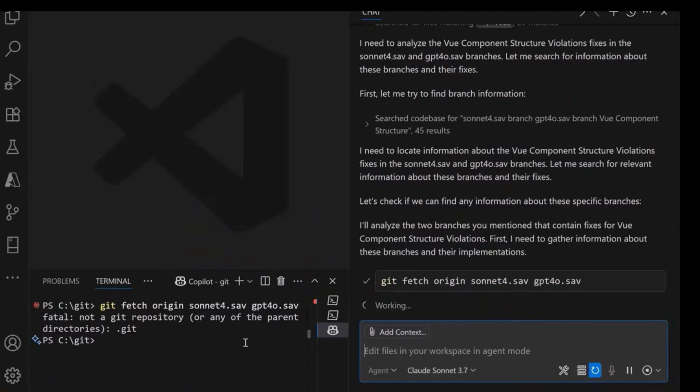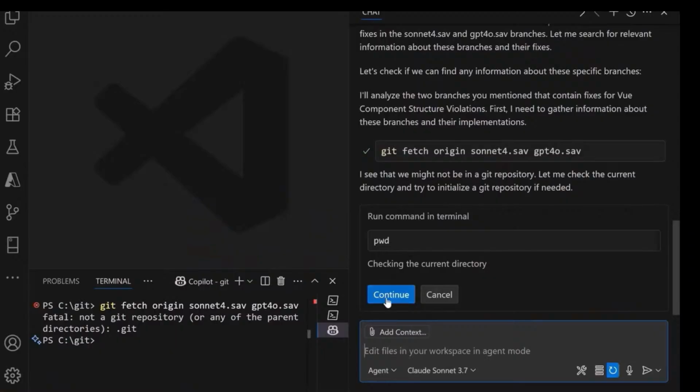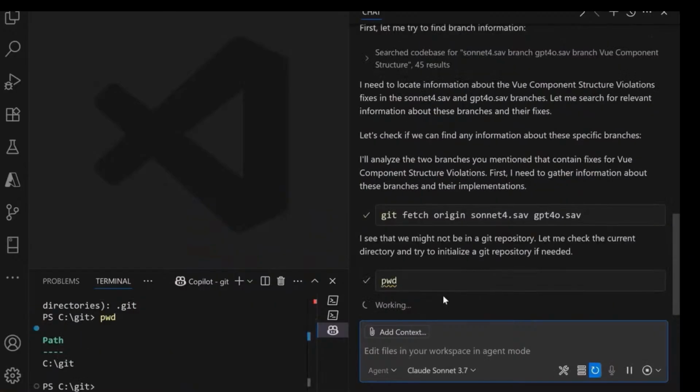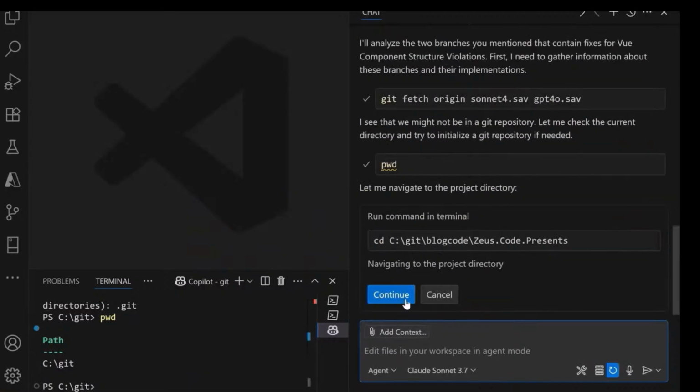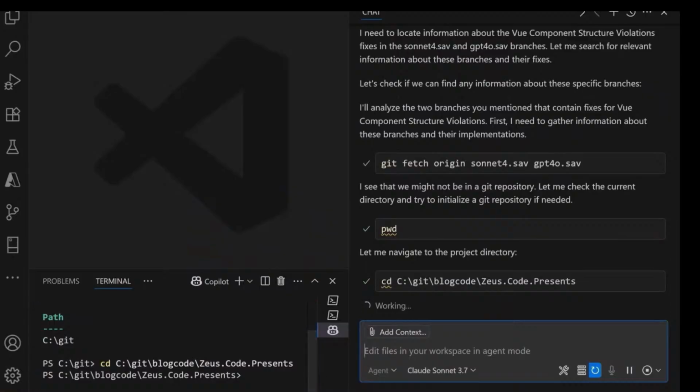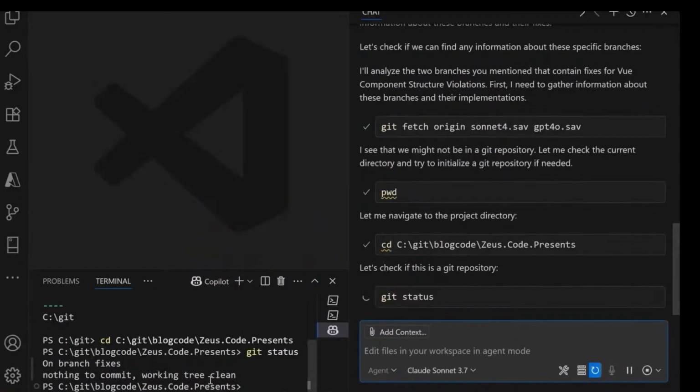Oh, it's in the wrong folder. So it wants to look at the current folder, and it sees that it's in the Git folder. So it'll generate now a change directory command. So you can see in agent mode, it's much more interactive. Now it wants a Git status to see what's going on. So it sees that it's on the fixes branch and there's nothing there.